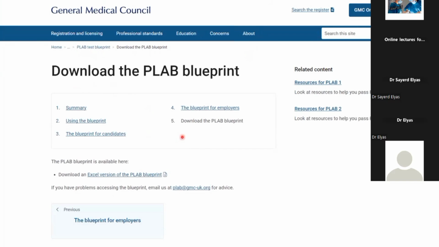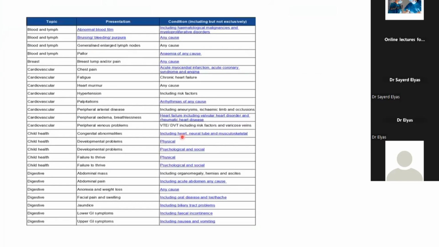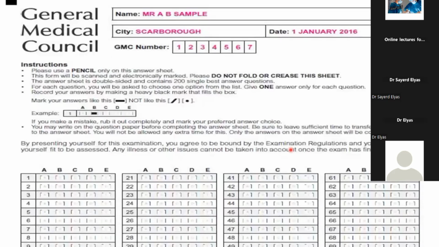Okay, this is one of the pages I have taken from the PLAB blueprint, which I downloaded from the GMC official website. As you can see, it has blood and lymph, cardiovascular, child health, digestive systems. It gives you a basic idea of which topics to prepare, which subjects to look at, which things to study. The PLAB blueprint is a whole file with a lot of pages. I've just taken one page as a sample. So you have to cover all these topics and subjects in order to be prepared in a better manner for the PLAB 1 exam.